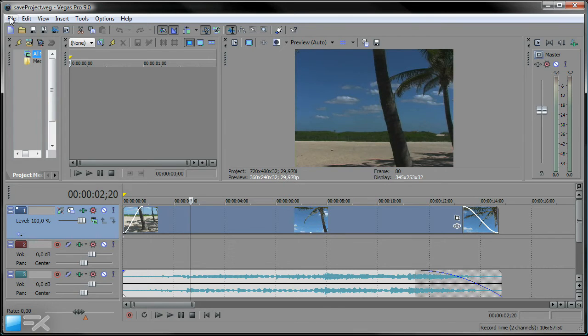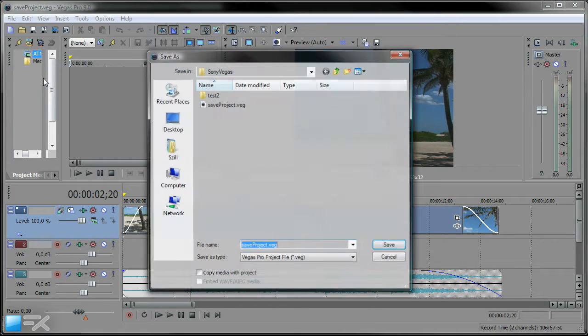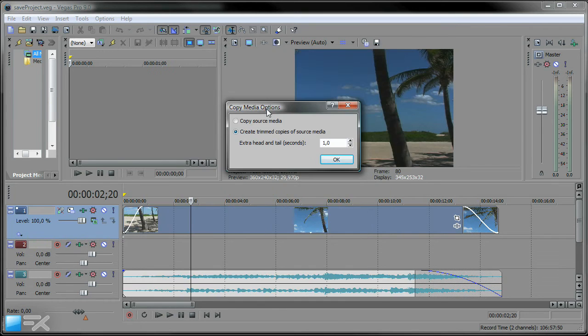Now, if you go to File, Save As, check the Copy Media with Project box, and save the project. Now you can save the entire source file, meaning the audio or video file as it is, or just a part that is actually used in the composition. I prefer to copy all files in their original duration and format, so I'll check copy source media. Hit OK.